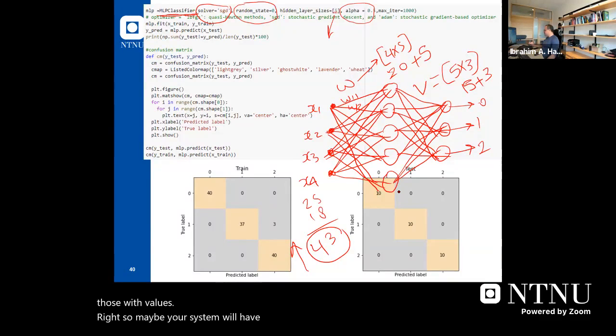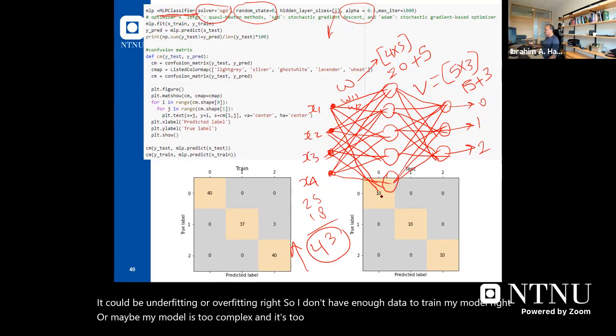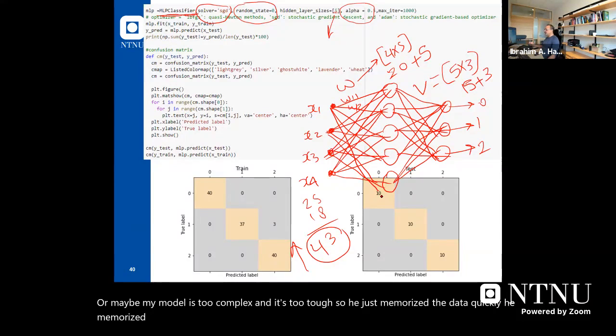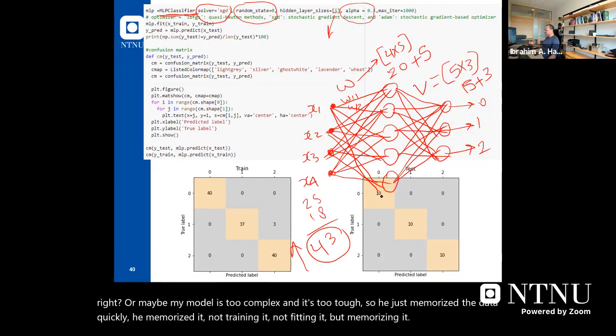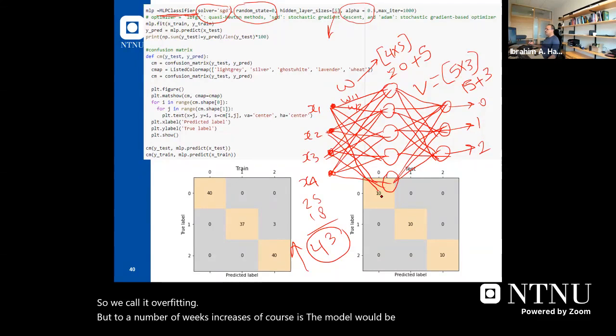Underfitting means I don't have enough data to train my model, right? Or maybe my model is too complex and it's too tough, so it just memorized the data quickly. It memorized it, not training it, not fitting it, but memorizing it. So we call it overfitting. But when the number of weights increases, of course, the model will be more capable of solving more complex problems.